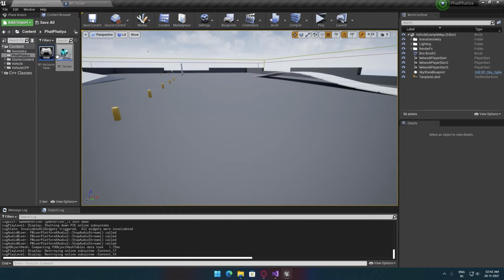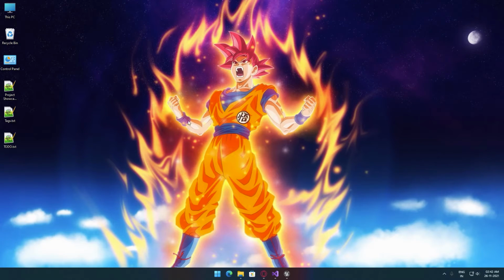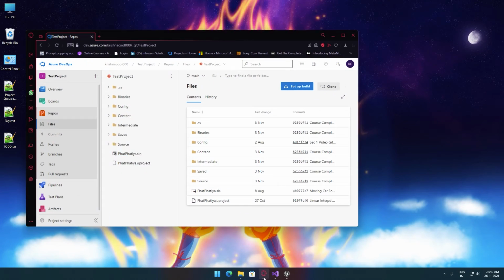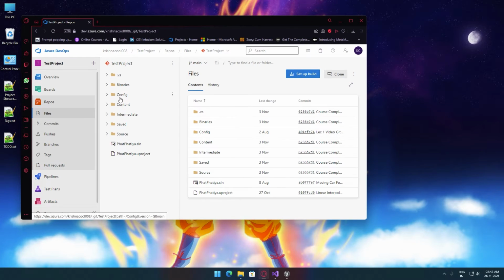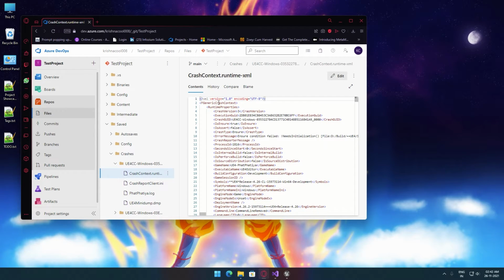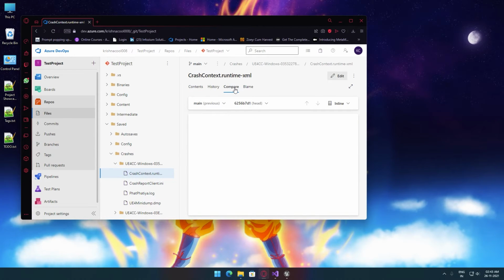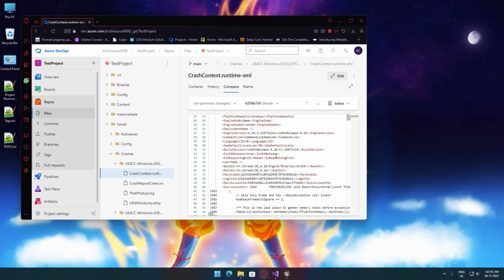And one more thing I want to mention: I've source controlled this whole project, or I can say the whole folder, using DevOps. In DevOps, I've source controlled each and every file and each and every folder. If you can see, everything is here. I've source controlled the crash file also.